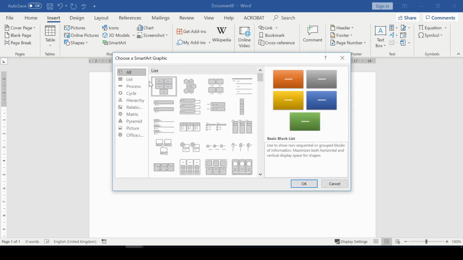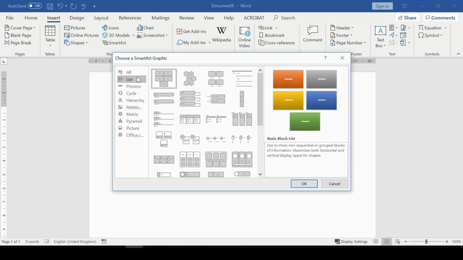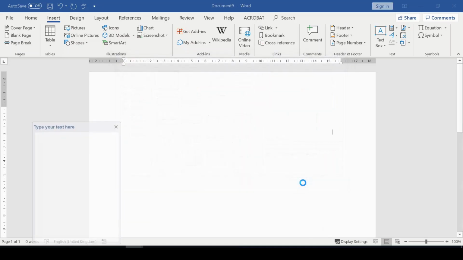Here I will be needing the first list. You can use All, or you click on List, and here is the first one that I want to use, called the Basic Block List. Click on that and click OK.